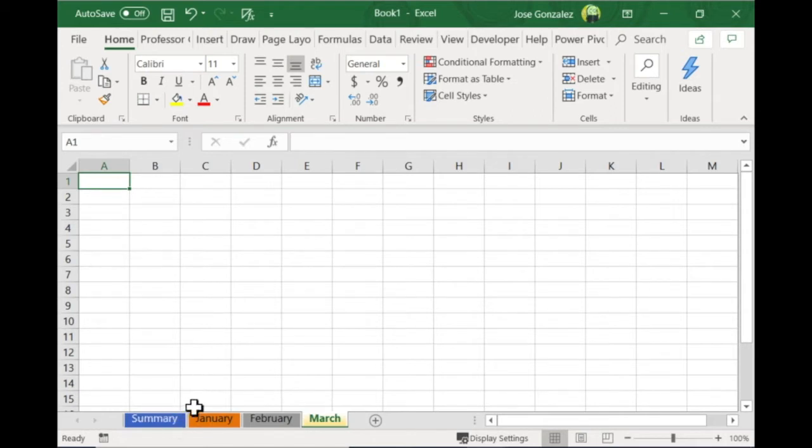The first thing we're going to do is group these 4 sheets, and the technique to do that is very simple. I'm going to click on Summaries, the first sheet, and then press the Control key on your keyboard. When you do that, you click on the other sheets. So I'm clicking on January, February, and March. When I do that, notice that all of them have become pale. They've lost their color, indicating that they are grouped.